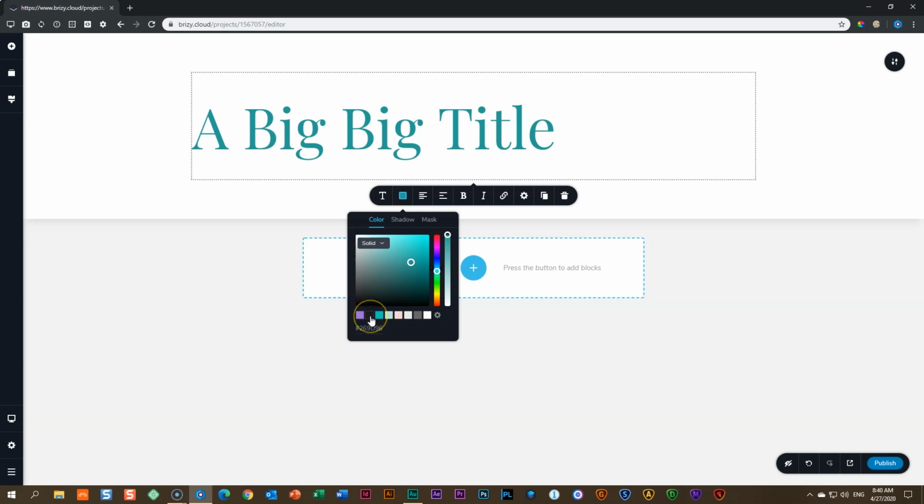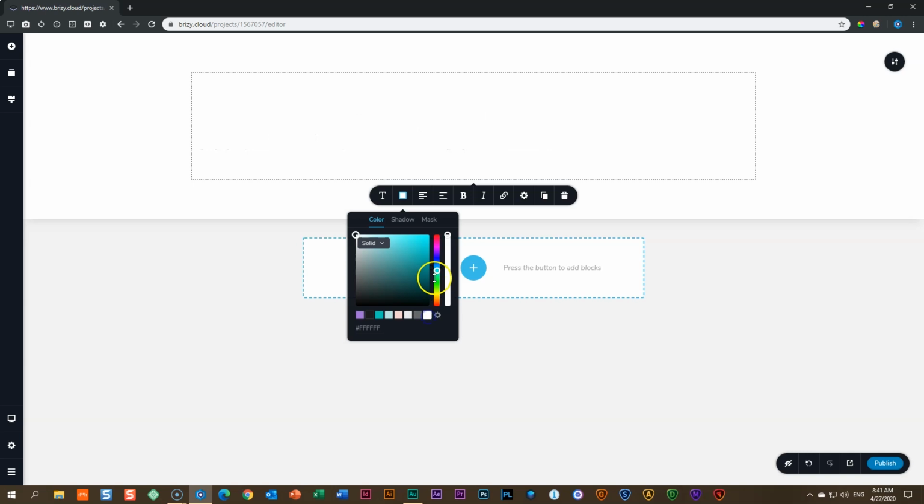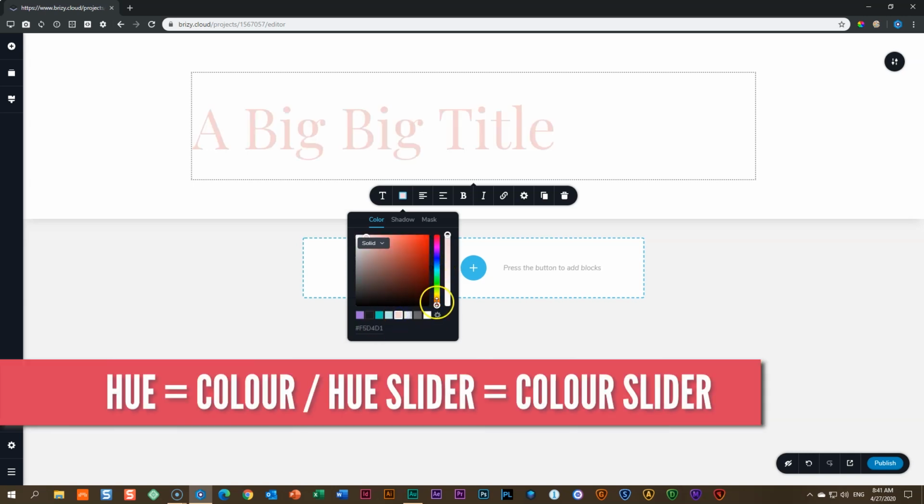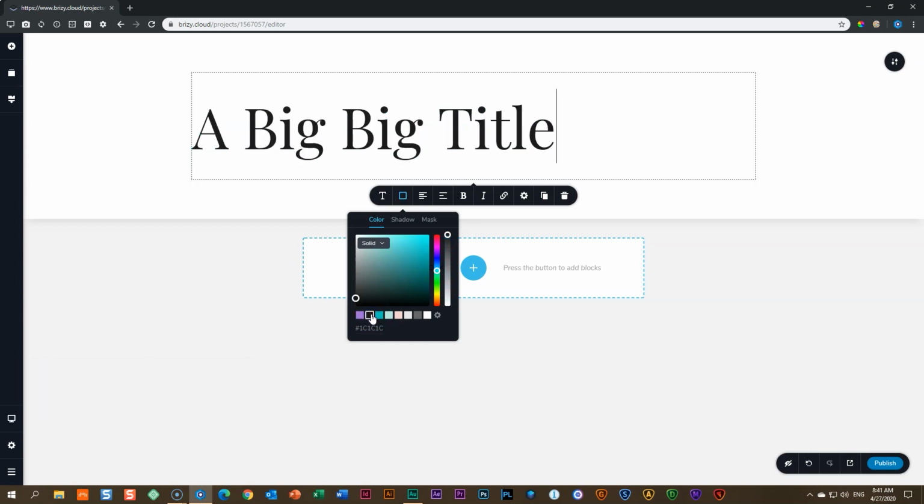If I click on the one second from the left, it will change it to that color, and you will see also how that selector here jumps to where that color is. As I click through these, you'll see how that selector jumps around, as well as how my hue slider here on the right jumps to the different hues. Let's put it on this one, and now we have the color for the title that we want.